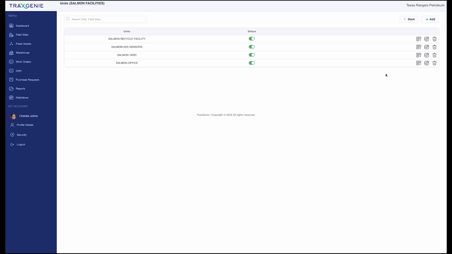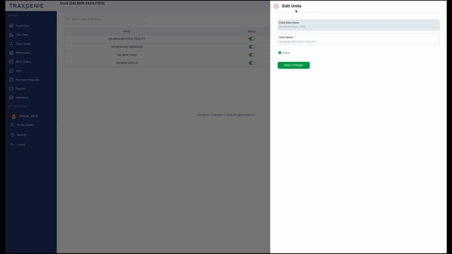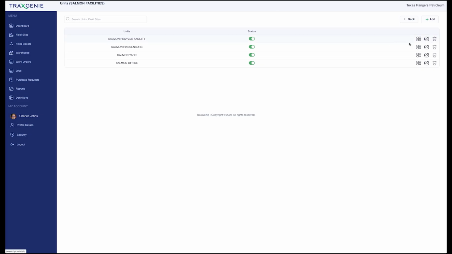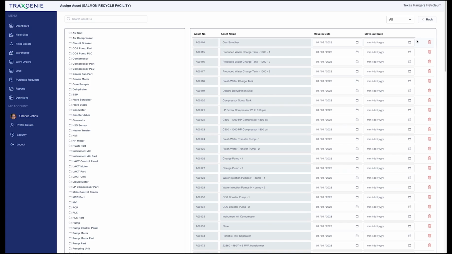Here we have recycling facilities, H2S sensors, the yard where equipment is sitting and available for use, and the office where additional office equipment is. Let's click on the recycling facility. This shows us all of the assets that are at that recycling facility. These include tanks, skids, pumps, and many other assets you might find at a recycling facility.